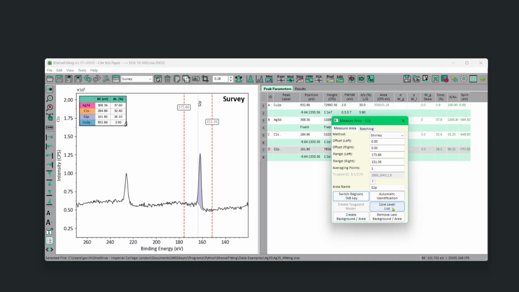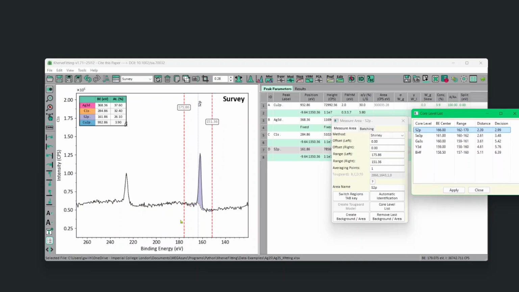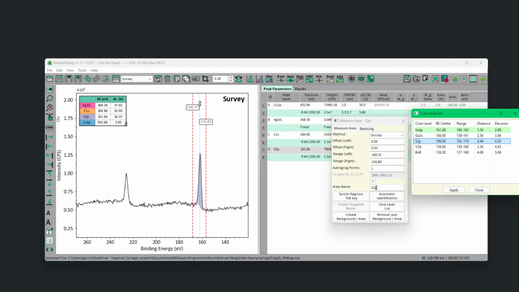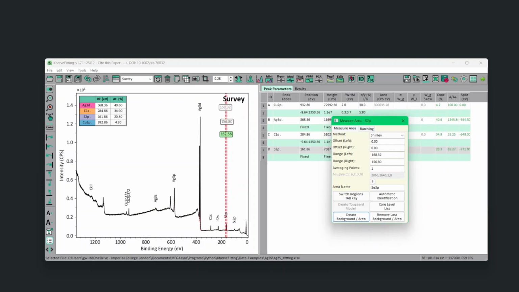So, sulfur core level list. I'm just going to keep this here, and now choose the right one. Somewhere there. I'm looking at this. This is selenium. I'm going to press for sulfur, create my background, and now this has been done almost correctly. So this is now done. We have something quite nice.